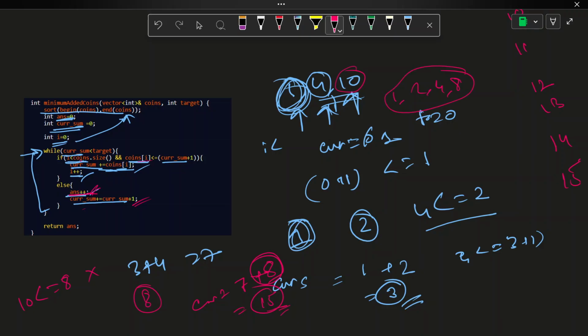In the next condition, the target is still 19, so we check whether the coin 10 is present. Is 10 less than or equal to 15? Yes. So we can take this coin. The current sum was previously 15 and now we are taking 10, so 25 will be covered. So by adding 10 we can generate up to 25.